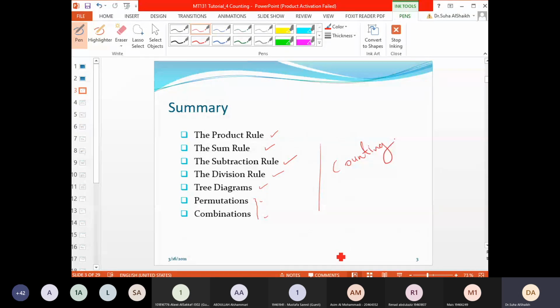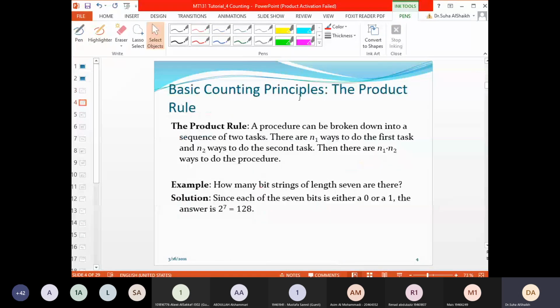ايش يعني counting? Counting يعني العد. What's the problem of counting? معناها how many ways I can do something. In how many ways I can do something. So the basic rule that we have is the product rule, the multiplication rule.